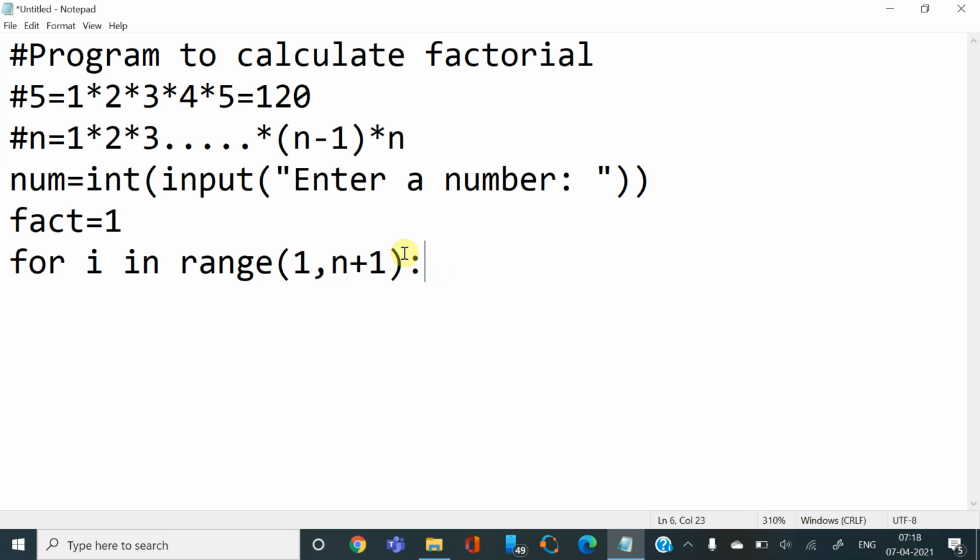Now you have to write a colon, which is very important. Press enter and then tab. The tab key on the keyboard is very important, because anything you write inside this for loop should be written after a tab key. This is for indentation. Everything you write here will be inside the for loop. Once you are done writing inside the for loop, you write again without the tab key, which means that is outside the for loop.